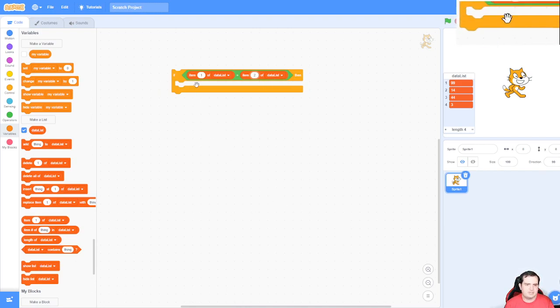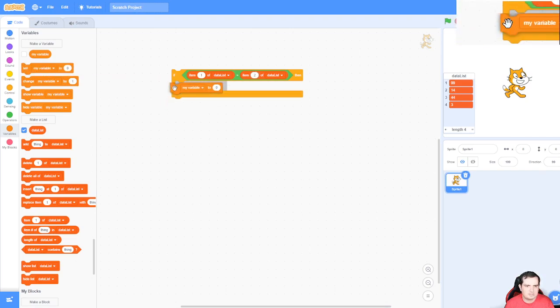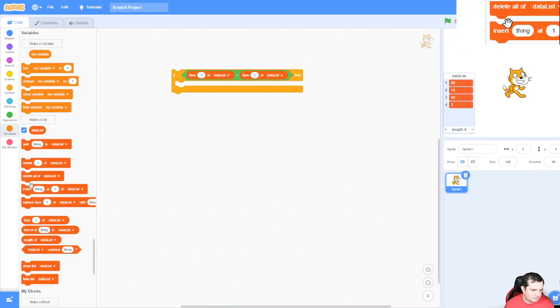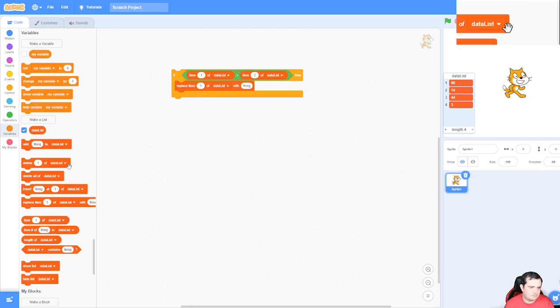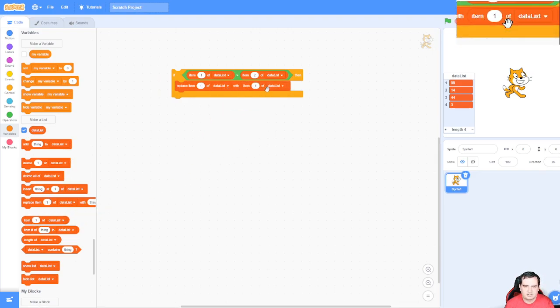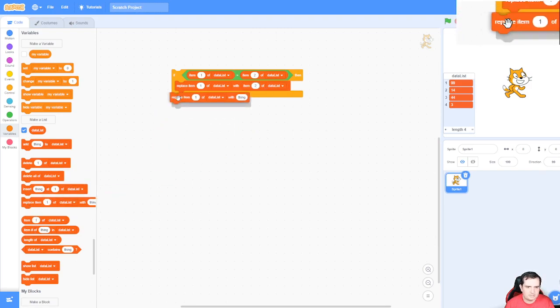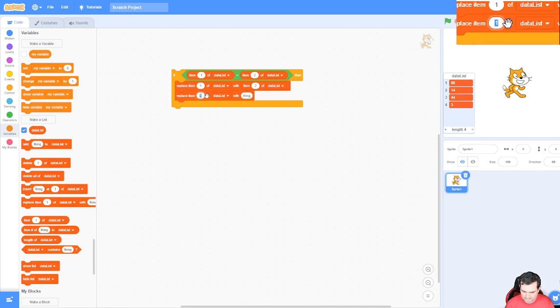All right. So if item 1 of data list is greater than item 2 of data list, I want to replace item 1 of data list with item 2 of data list. And then I want to replace item 2 of data list with item 1 of data list. All right. So let's go ahead and check this.